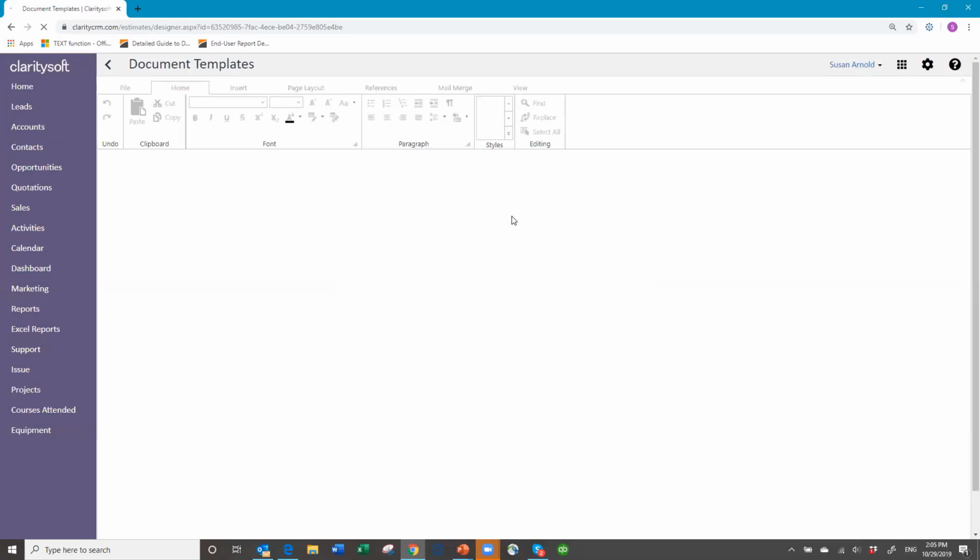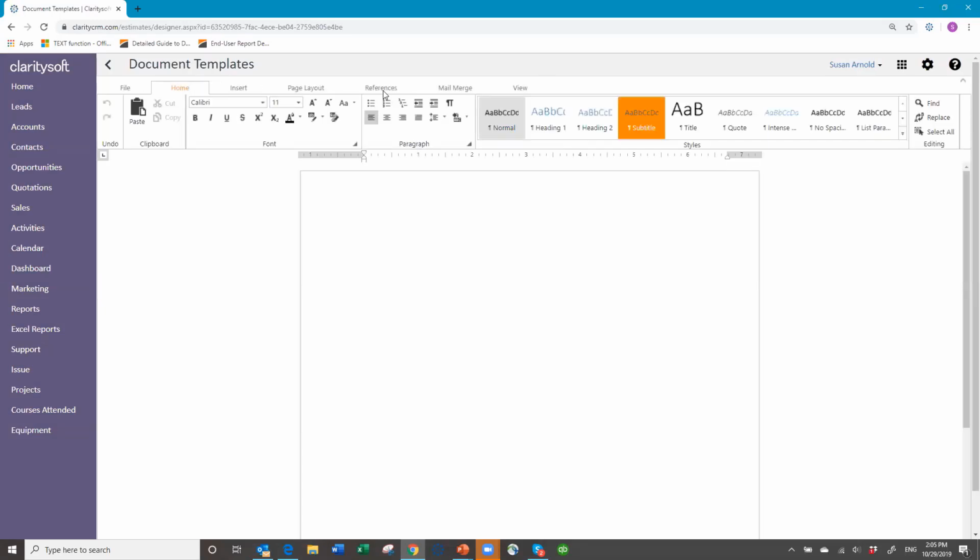And after I click create, it will open the rich text editor, which, when you look at the toolbars up here and the menus, looks very, very similar to Microsoft Word. And it is in a lot of respects. There will be certain things that you can do in Word that you can't do in here, so you may bump into a few little walls, but that's okay.